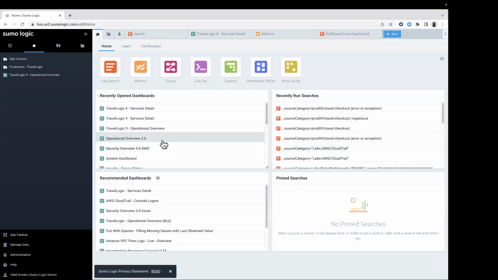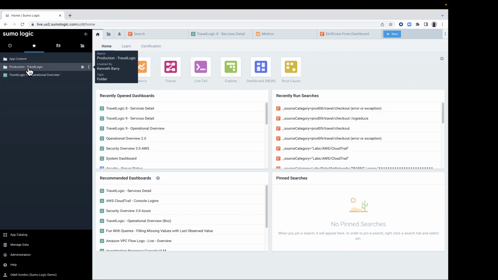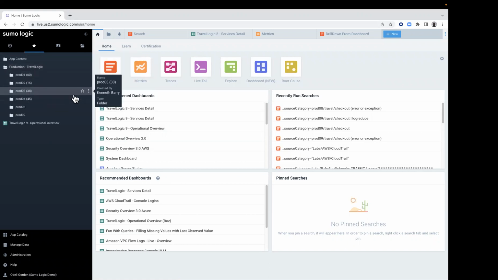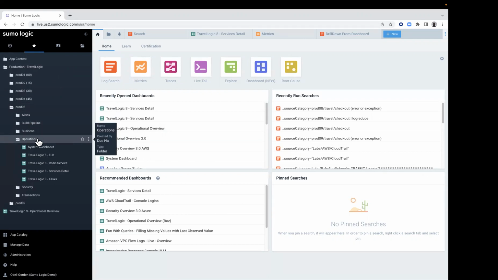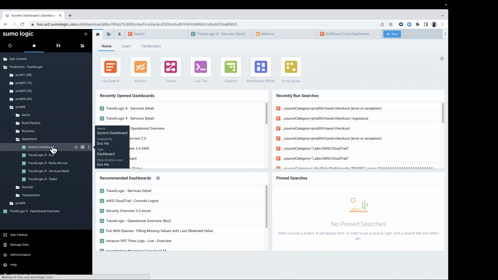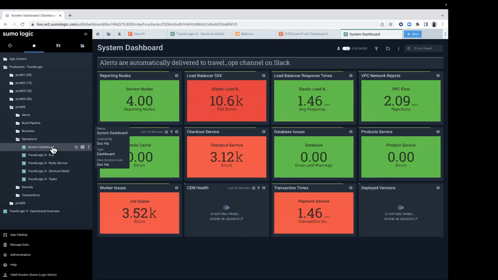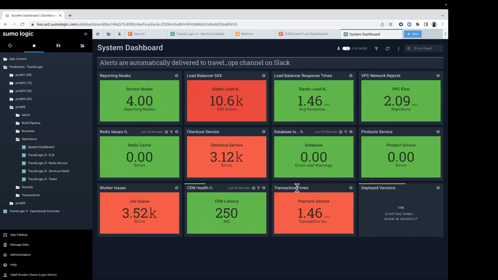So one of the things that I could have done is I could have just logged into the actual CIP, the Continuous Intelligence Platform, and I could have gone into, let's say, my personal favorites, my production environment. So here's a folder that we created inside of the CIP that allows us to look at our production environment. So I can go to my prod 8 here, go to my operations here, and look at my dashboard, system dashboard. Okay, so that gave me 12 panels.